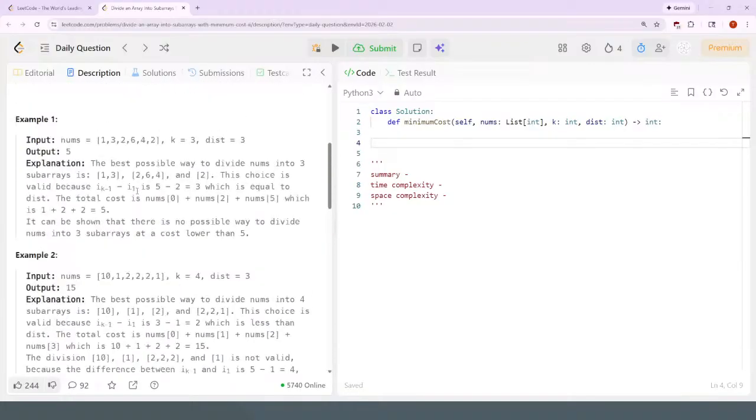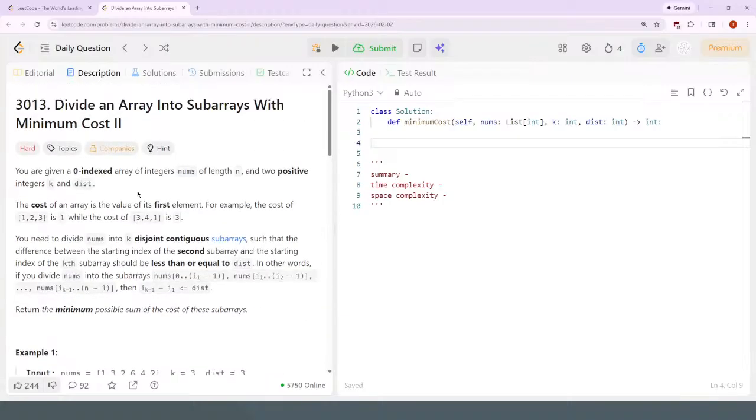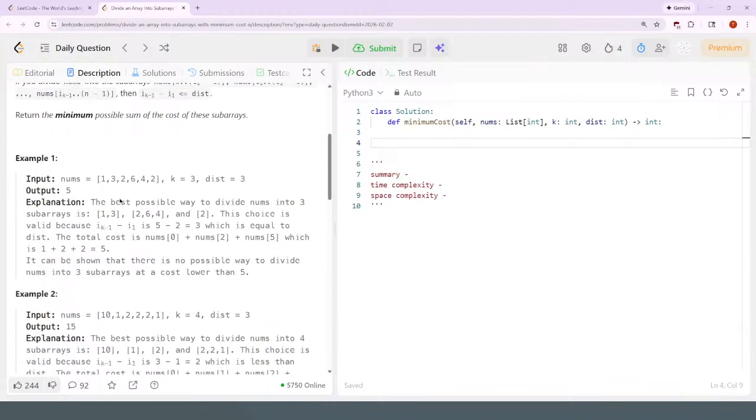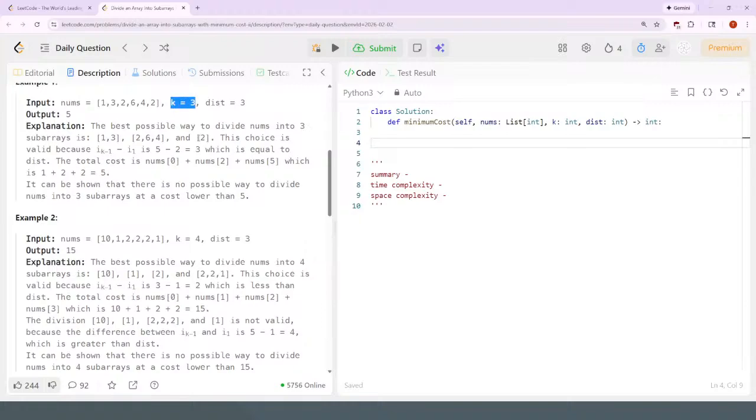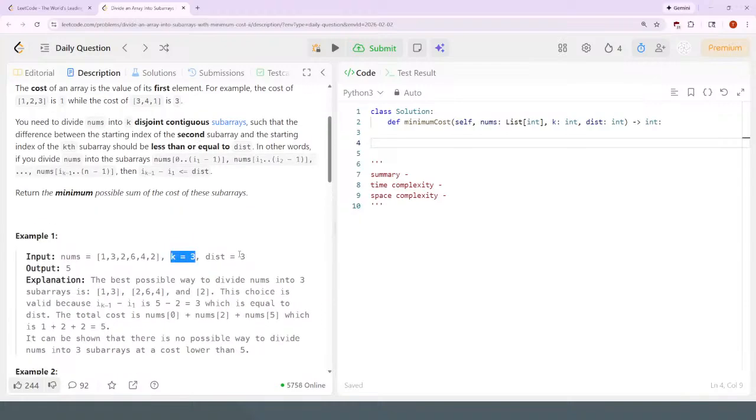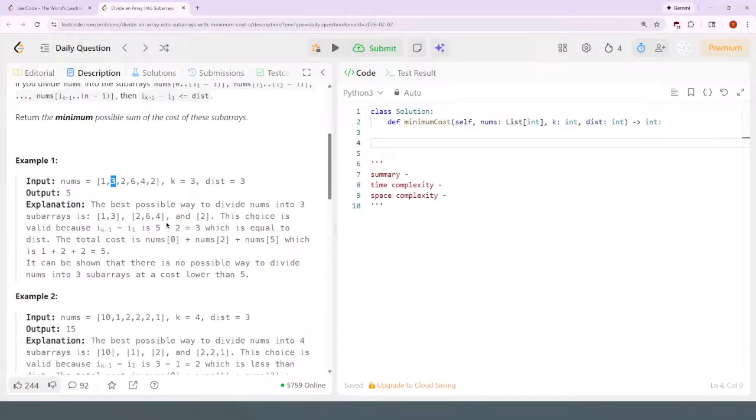This is a kind of weird formulation of a problem. So the first element is arbitrary, so you can kind of ignore it and think of it as how to do the remaining k minus 1 subarrays such that they're a certain distance away from the starting point, where the starting point can be pretty much anything after the first element.